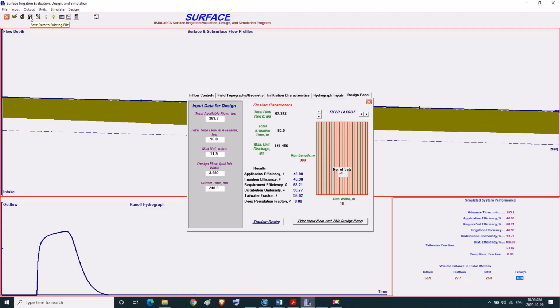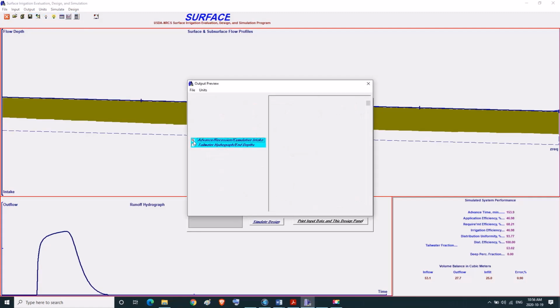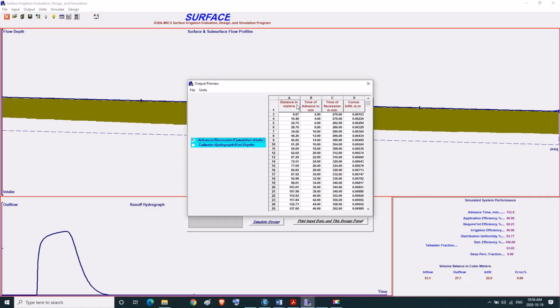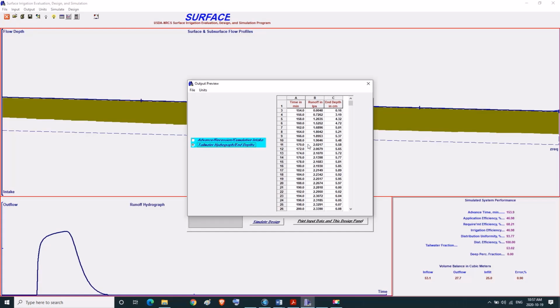To preview the results, we go to the Output menu, then we press on the Display Output Results. Then we tick on the advance over recession over cumulative intake, and we preview the results in the table as we see. Then we tick on the tailwater hydrograph over end depth, and we preview the results in the table as we see.